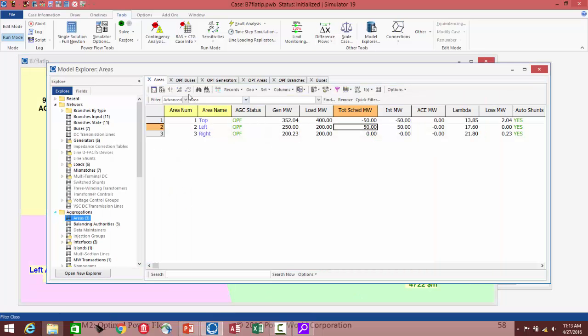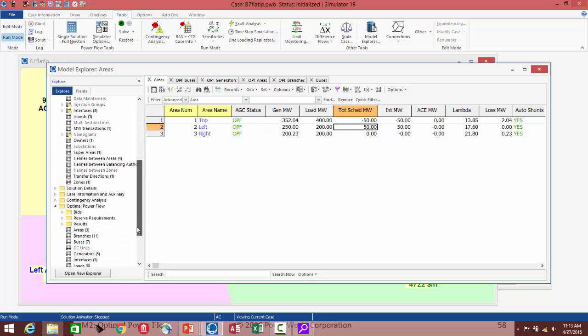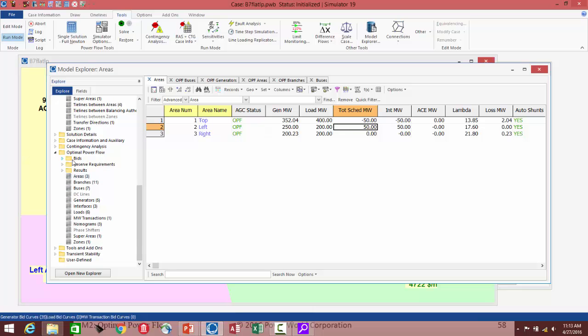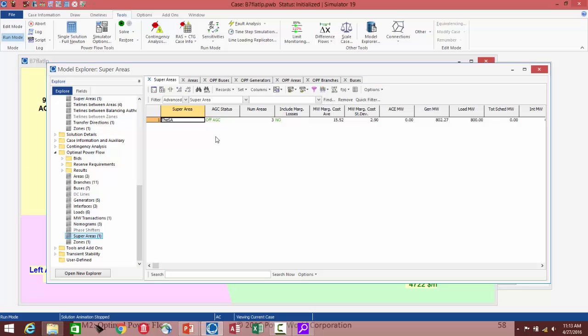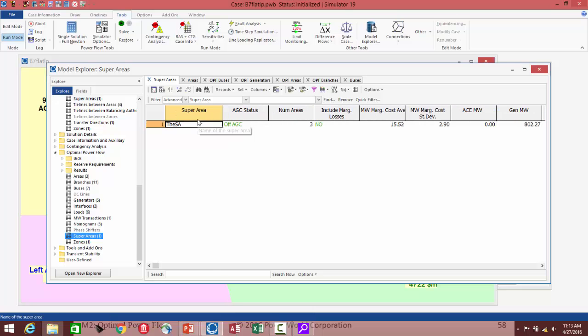So you can go over here under aggregations, or actually under optimal power flow. I'll open the super area display. There is a super area, and it's off AGC right now, which means that individual areas are going to be on control, not the super area. But what I could do is change this super area's AGC status to OPF.